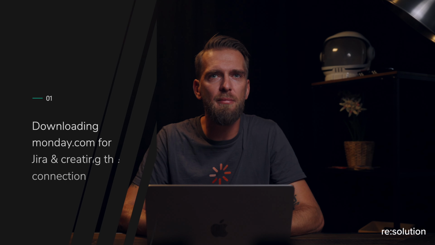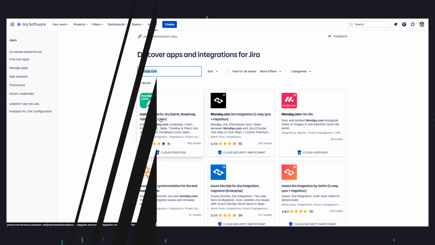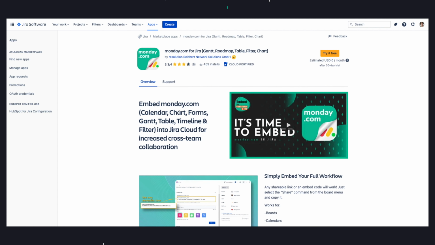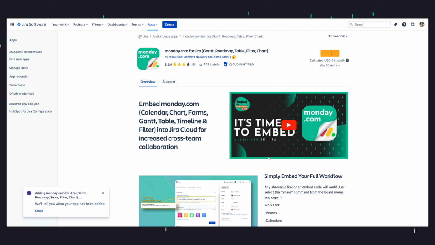Now, let's jump into Jira and see how to connect Monday.com with Jira. Download Monday.com for Jira and create the connection. In order to successfully connect Monday.com with Jira, you have to start by downloading the Monday.com for Jira app. You'll be able to find it either in the Atlassian Marketplace or the Monday.com Marketplace. You'll be able to find the links in the video description below.